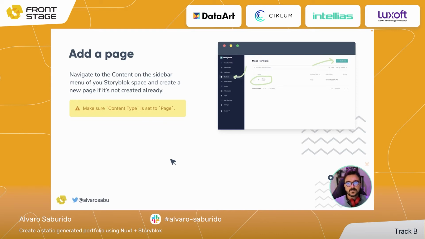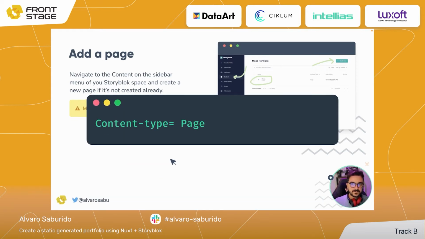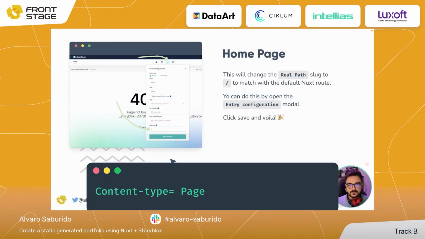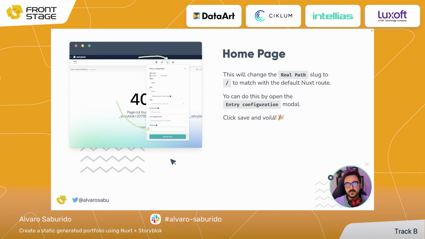When you click it, it's gonna prompt a modal that is going to ask you for the name, etc. It's really important that we make sure that we set the content type to page. If we open that home page, it's gonna open in the visual editor. For now, it's gonna prompt a 404 because we haven't created the route in Nuxt yet.